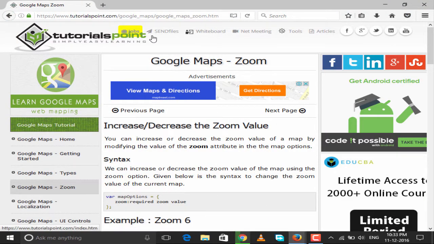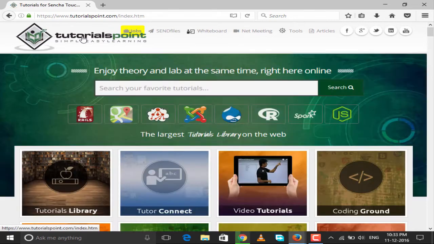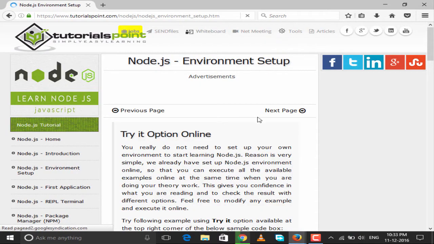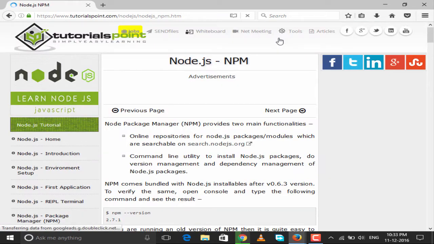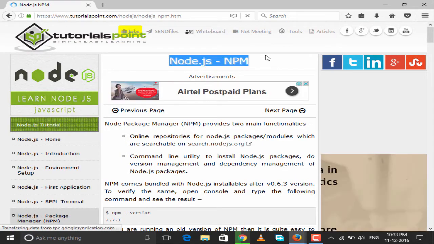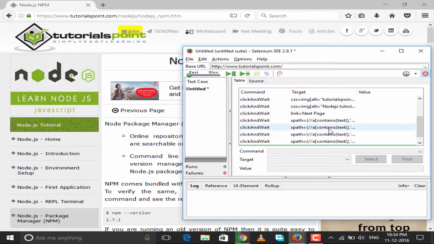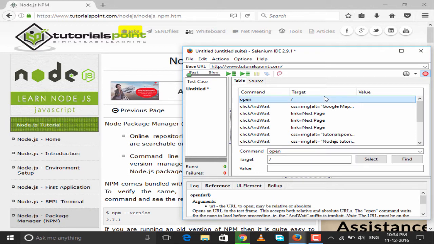Now from this one, I'll land on the home page of Tutorialspoint, and now I will go to the Node.js tutorial. So again, I navigate to the next page. Now I have reached the Node.js npm page and my test case should be successfully recorded over here, right? So let us start and play this test case. Nothing much has been done till now. We have simply recorded a test case and are now planning to play it.